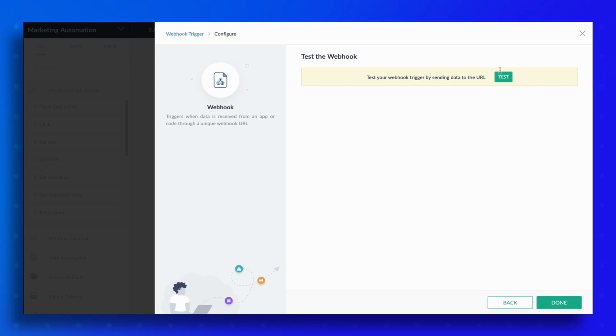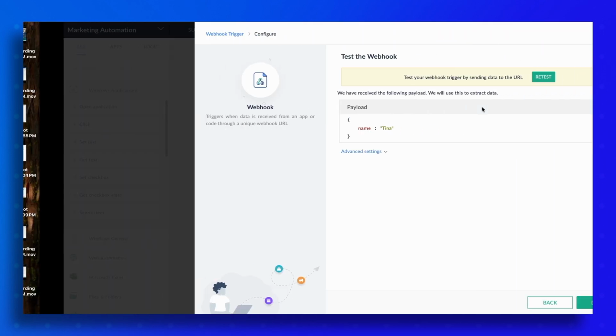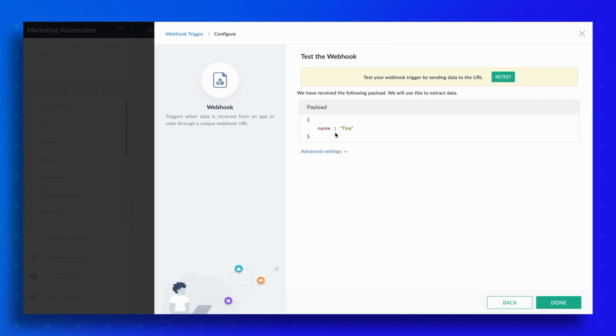Now go back to the browser and click Test to test this webhook. Then click Send in the Postman window. At this point, you'll see we've successfully received the input request we sent from Postman.